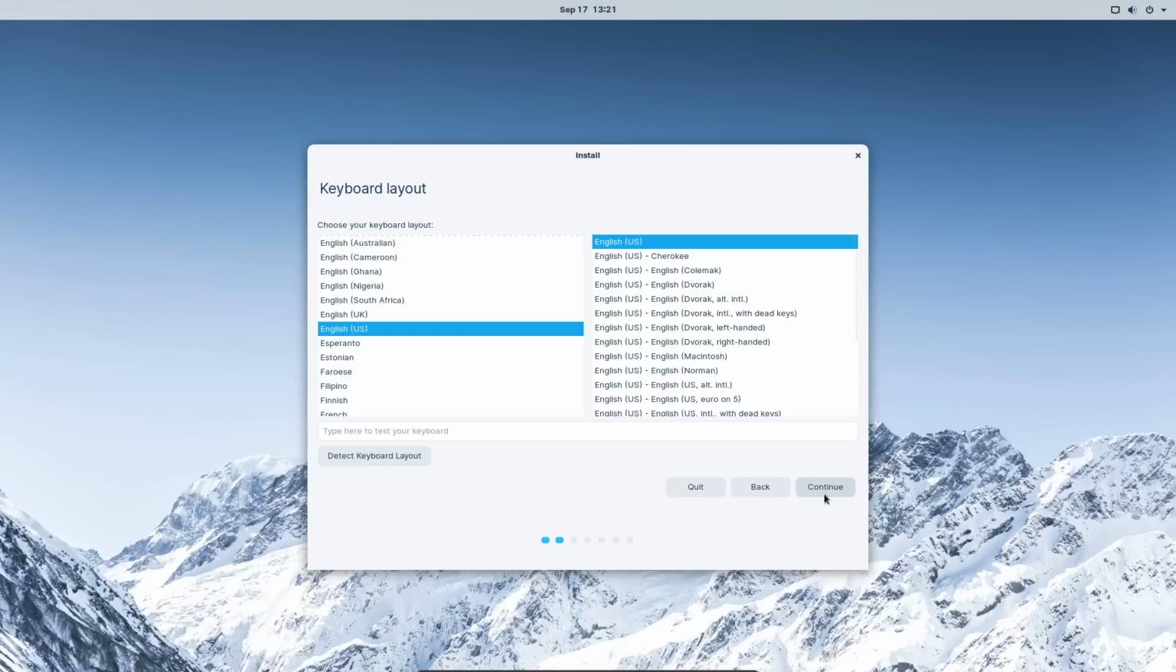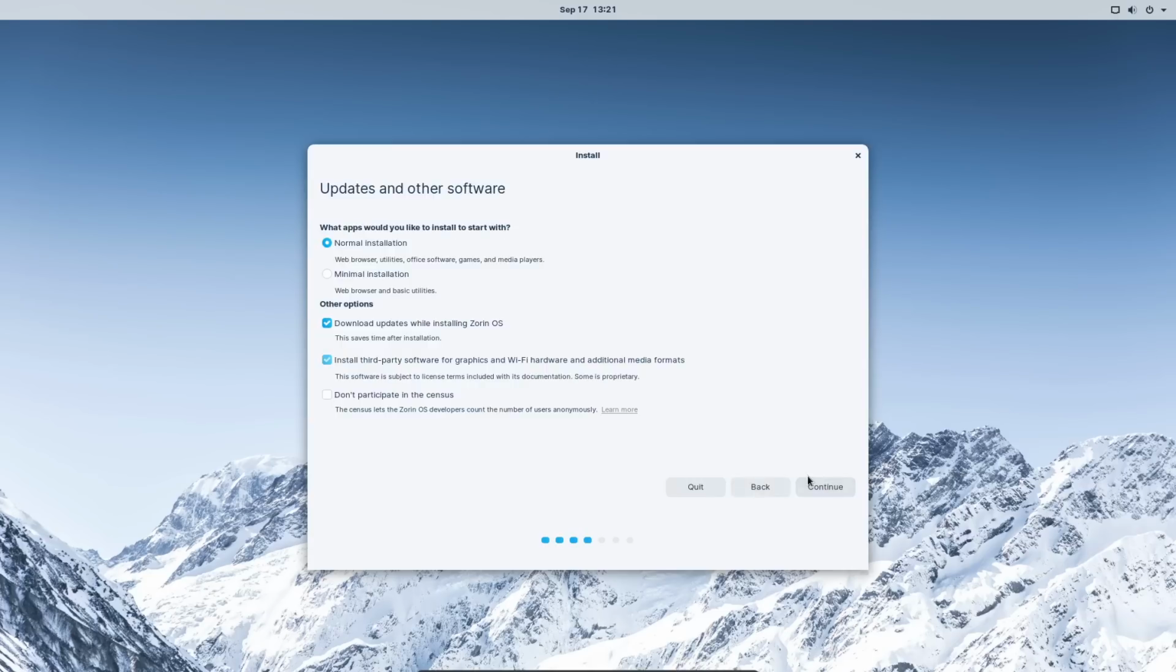So choose your keyboard layout. It's already on English US, so nothing extra I need to do there. And what kind of installation do we want to do? So there's a normal install, which is going to do your web browser, utilities, office software, games, and media player. And then there's a minimal install, which is just web browser and basic utility. We'll do normal, because I'm sure that's what most new users are going to do.